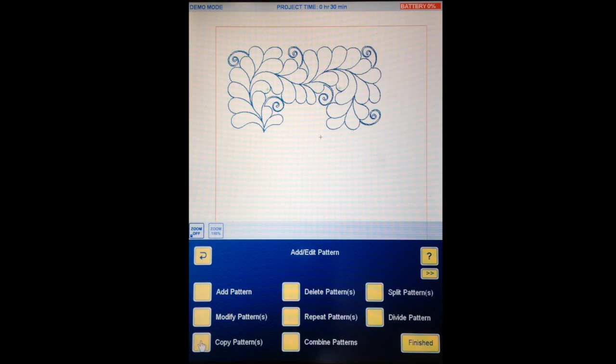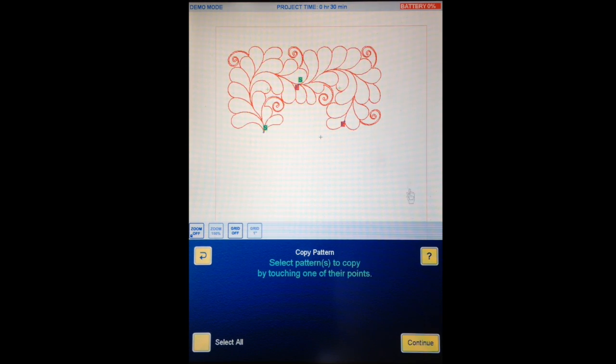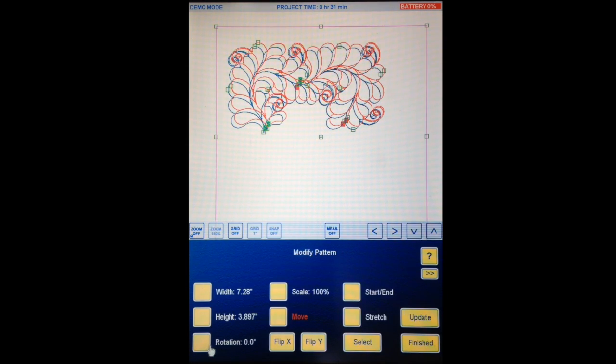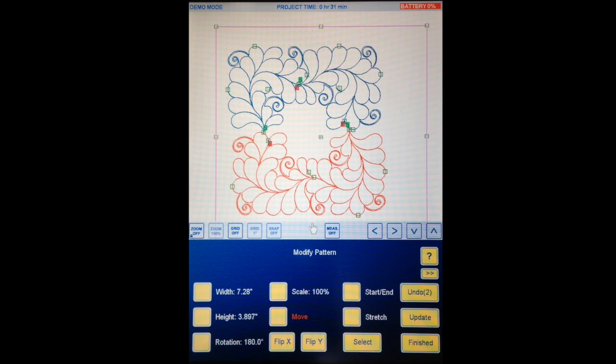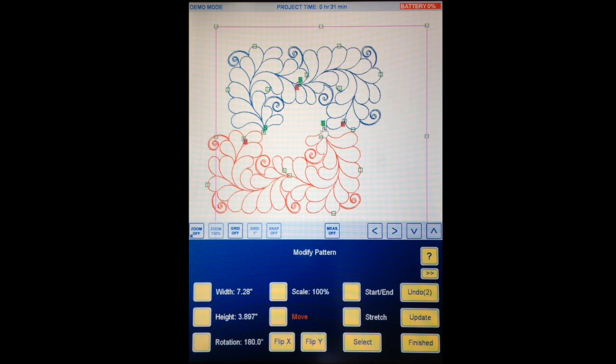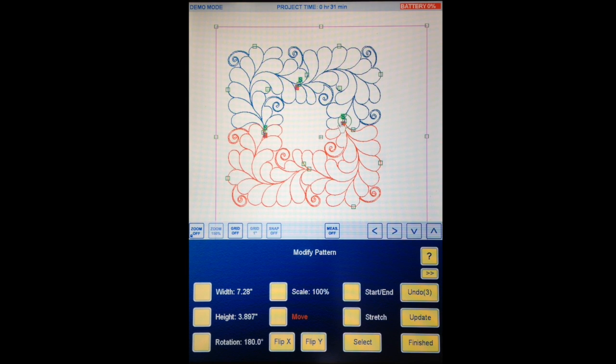So now I'm going to go copy patterns again, this one and this one. Rotate, 90, 90. Move. See what I did? I turned it that way. I'm going to grab that start point and I'm going to snap it there.